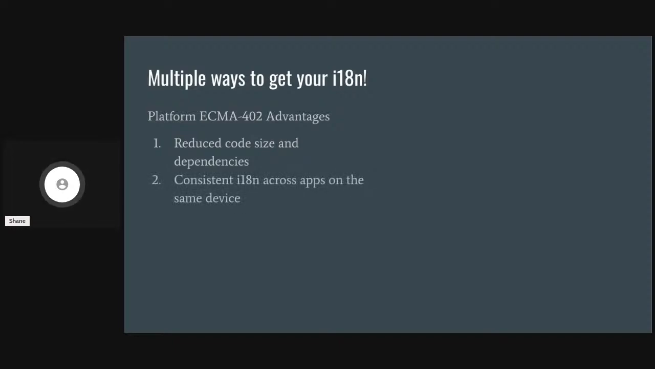The next one is consistent i18n across the same device. So we have multiple websites. You can have consistent behavior. It also makes it easy to do the right thing. That's why we focus so much on developing these standards.